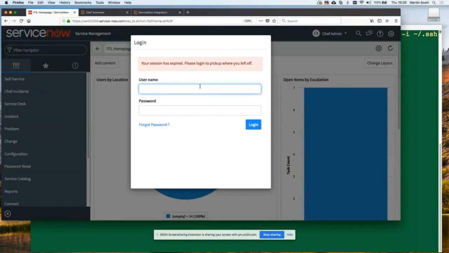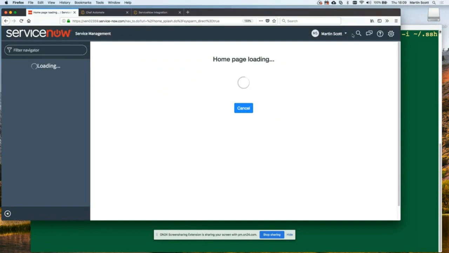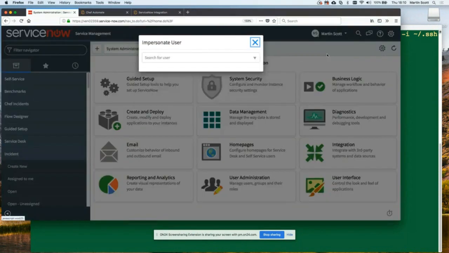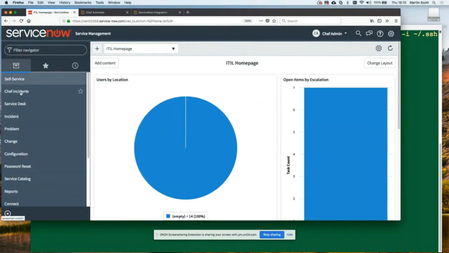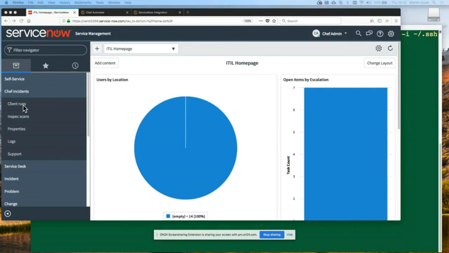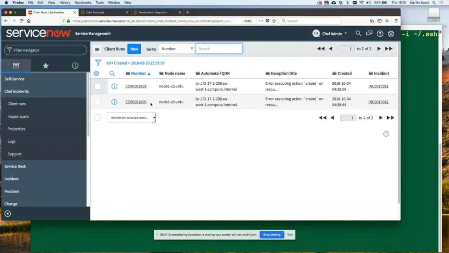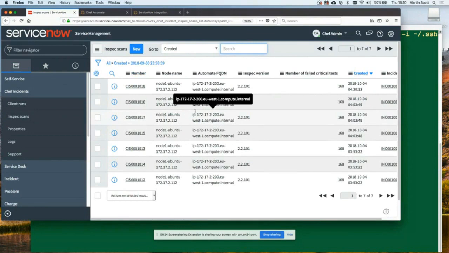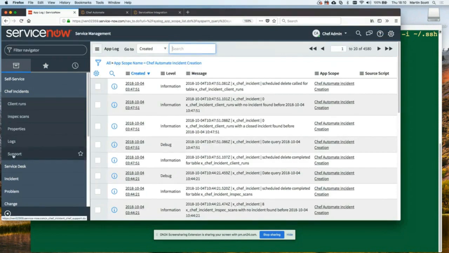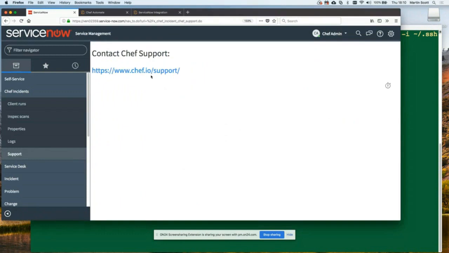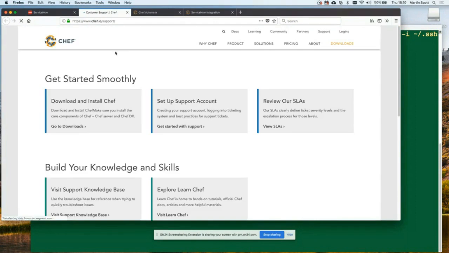So now if I come over to my ServiceNow instance, I'm going to impersonate the user, Chef admin user. This user has the Chef admin role I just mentioned. And here we see the ServiceNow application, the Chef instance application. We see the menu items underneath this, which are the client runs. As you can see, I have some client runs already populated. We have the InSpec scans. I have also some InSpec scan records populated. The properties, which is, as I just mentioned, only available to an administration user, as are the application logs. And the final menu item we have is simply our support link for anyone that forgets where the Chef support website is and wishes just to link out to Chef support when using the application.